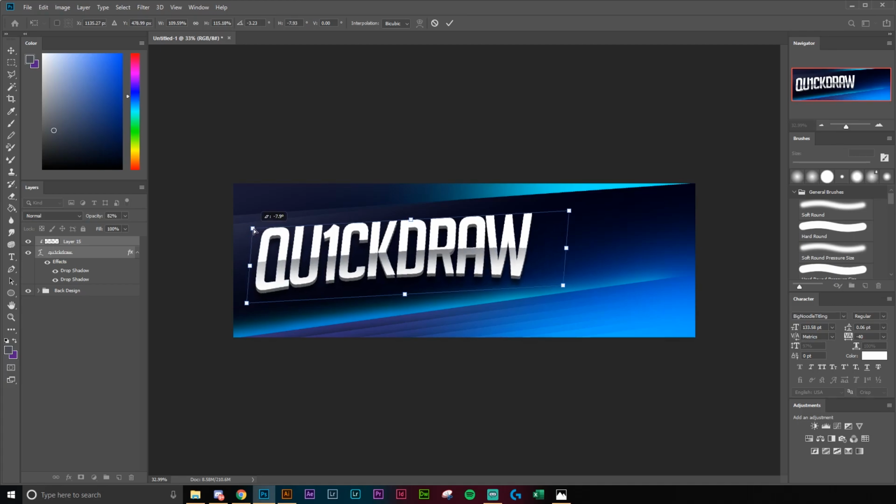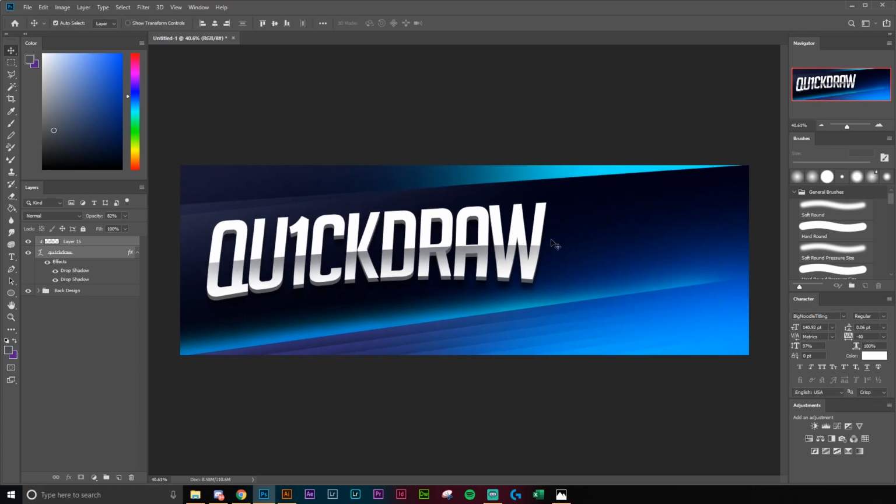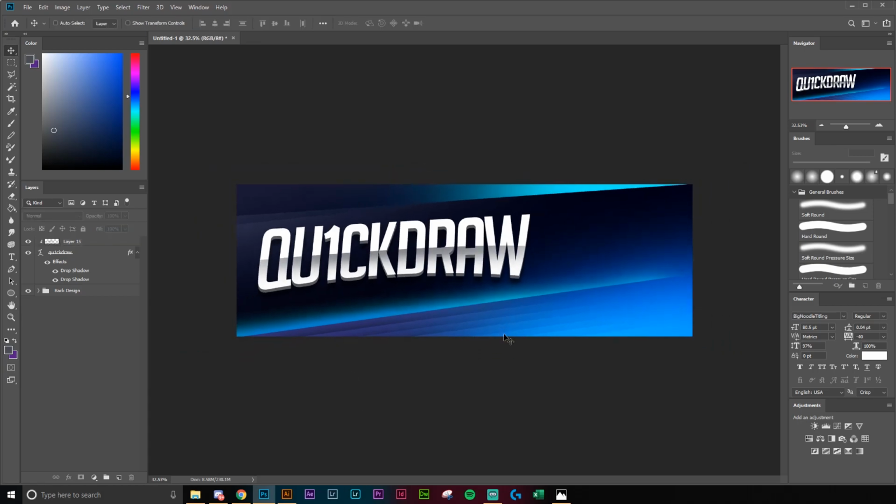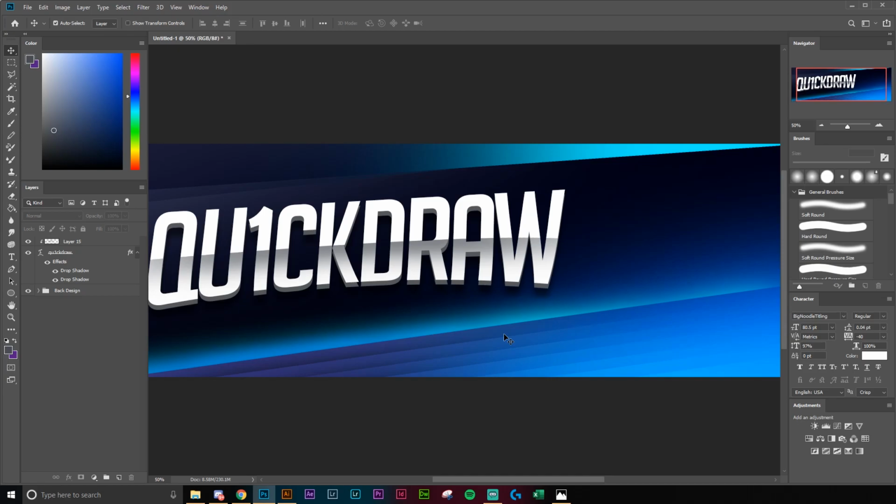bit downwards, and that's looking perfect. As you can see here, we've done our text, we've added our shadow. I'm actually going to move up this shadow a bit, it's looking a bit low, center this. Now we've got the basis for our design.